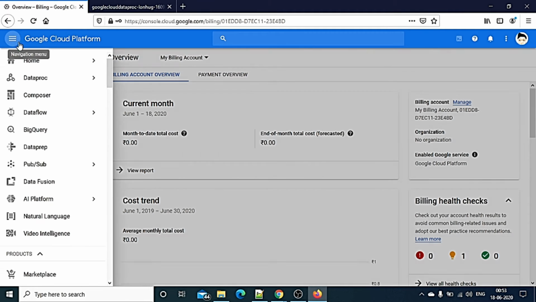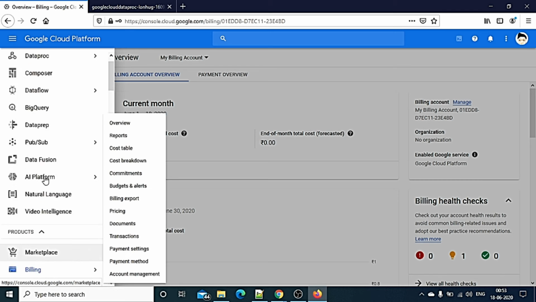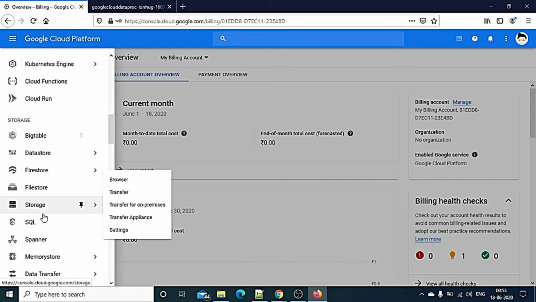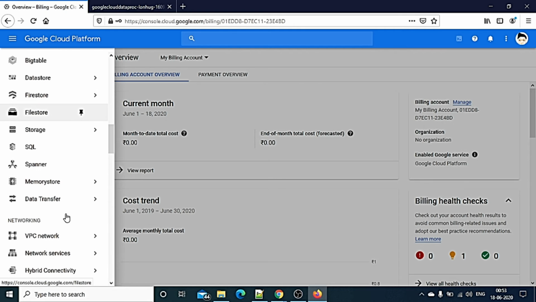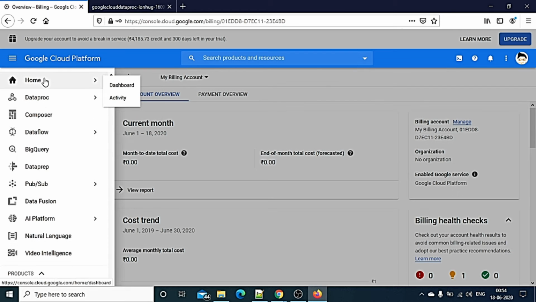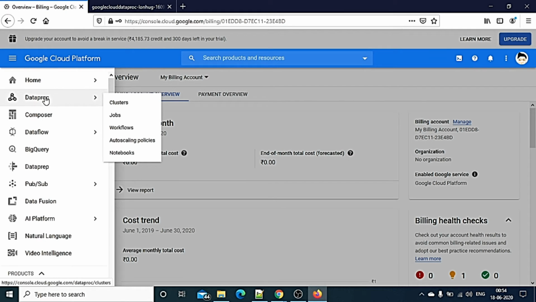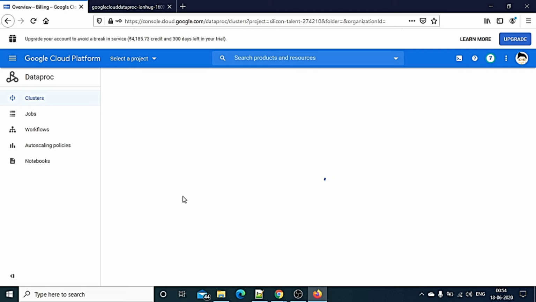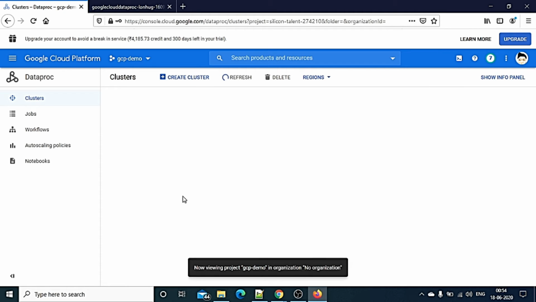So you can see this is the dashboard. You will see lots of services: App Engine, Bigtable, File Storage, SQL, Spanner. As we discussed lots of things, these are here. I have selected this, so let me take you to Dataproc. Just go to Dataproc, click on clusters. I have already created a cluster.